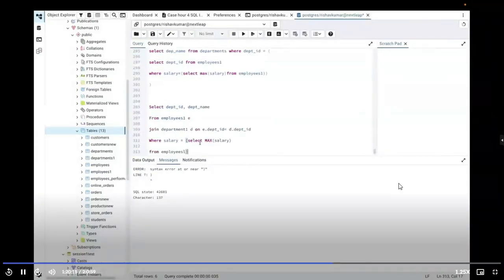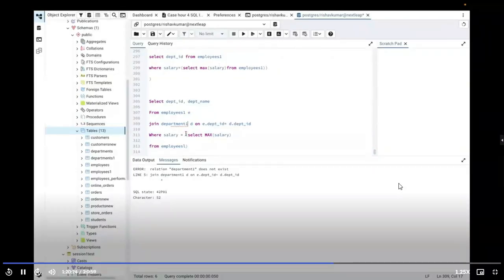So max salary is matching with the salary code. Do we have to write this select max query, or can we directly write max where salary equals max salary? No, you cannot write like that. Okay.